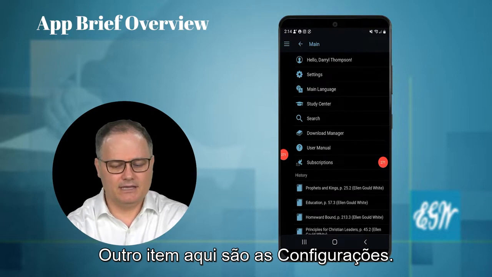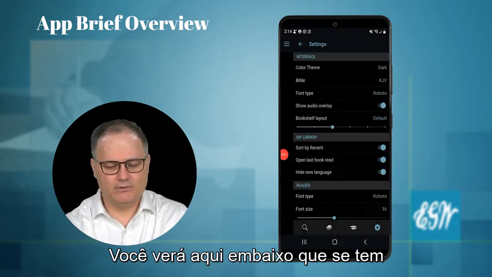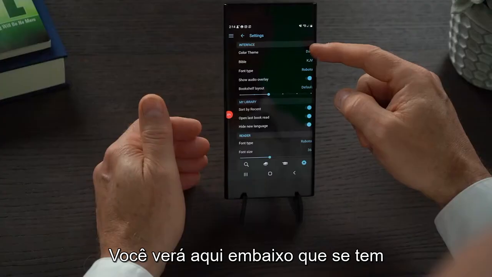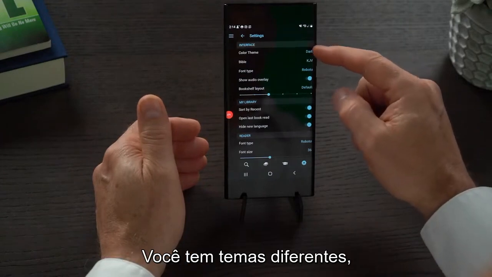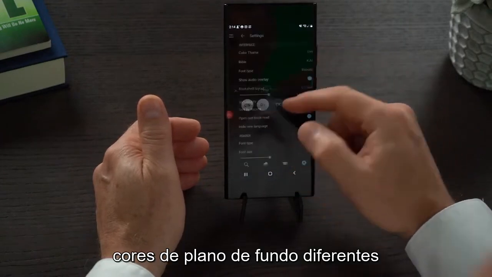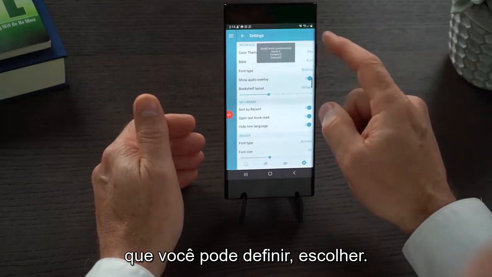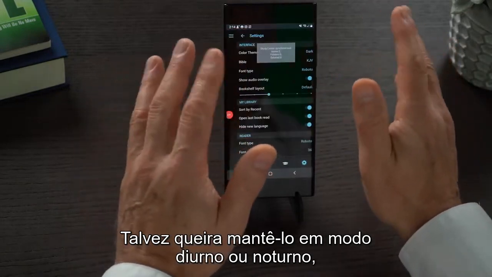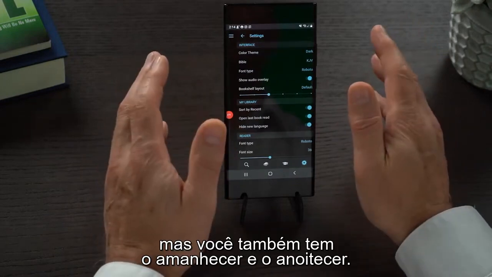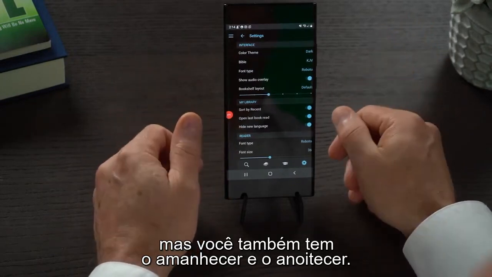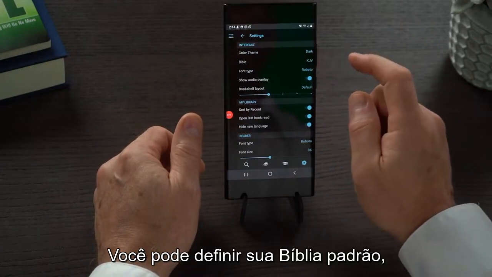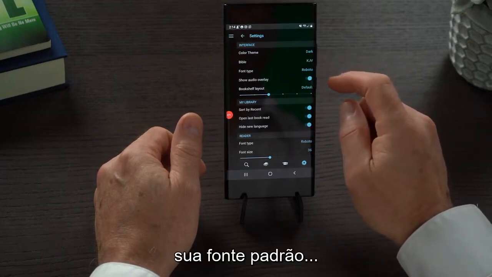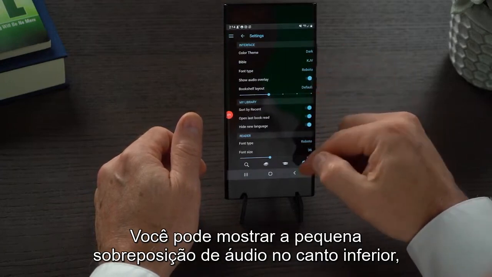Now, the other thing in here is settings, and you will see down here that you've got different settings that you can set. You've got different color background themes that you can choose. You may want to keep it in day mode or dark mode. They're the two most common modes, but you have dawn and dusk as well. You can set your default Bible, your default font. You can show the little audio overlay in the bottom corner.